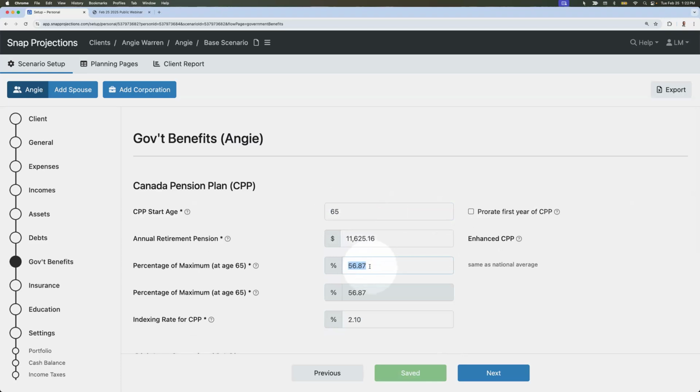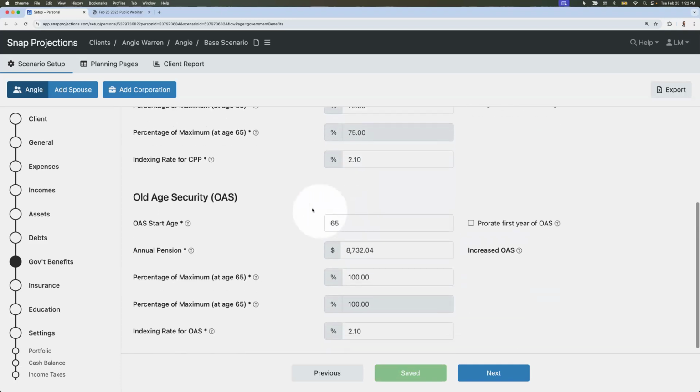This is done because we don't have the historical employment income and contribution data to be able to calculate it directly. So we assume the national average, and then you can adjust that based off of the information you have available from the client. So in this case, we'll assume that Angie will receive 75% of the maximum once they start receiving it at age 65. Scrolling down to the old age security, we'll start that at 65 with 100% of the maximum.